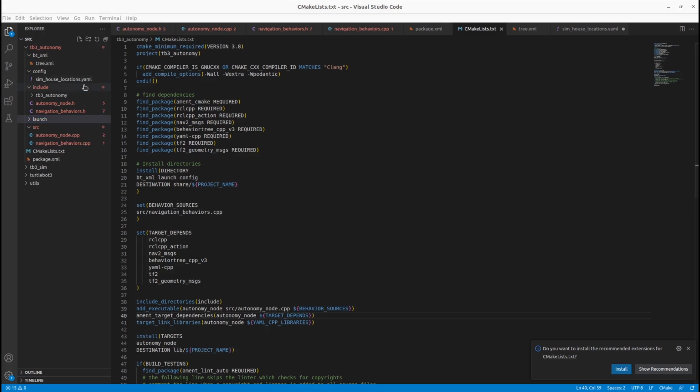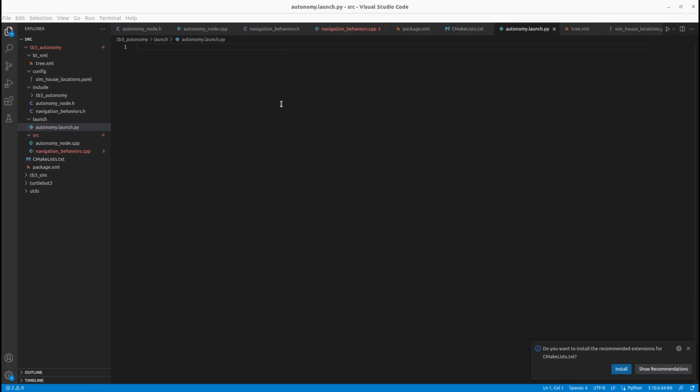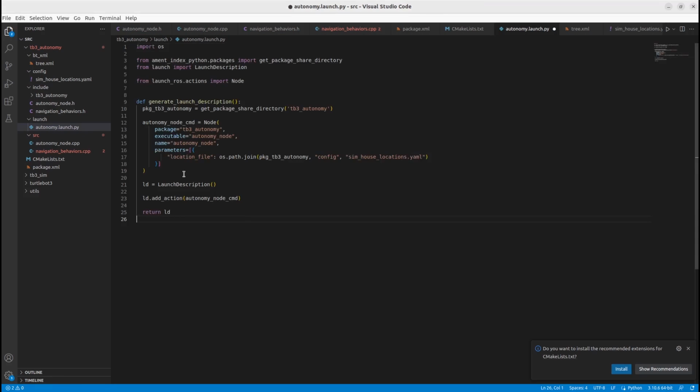Inside the launch directory, let's create a file called autonomy.launch.py. Since we have spent significant time writing launch files in the previous video, I won't go into the details of this, but let's only look at the main part, which is the autonomy node. This is where you get your autonomy node from.